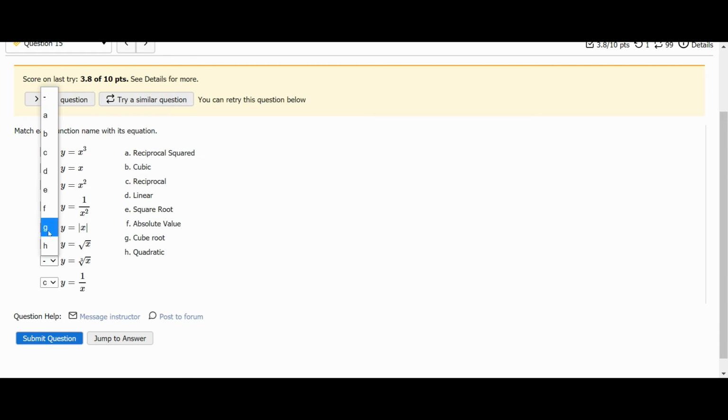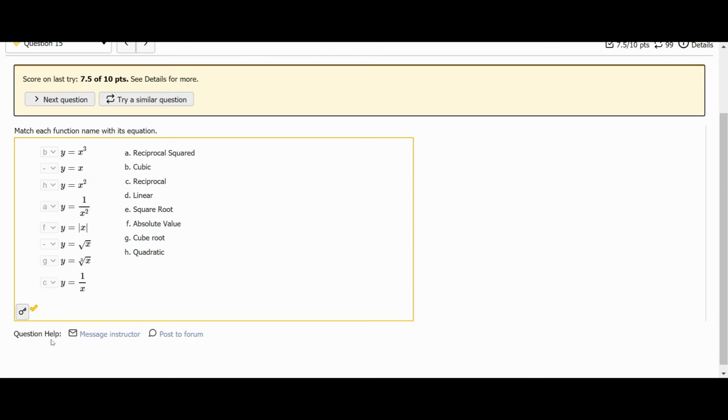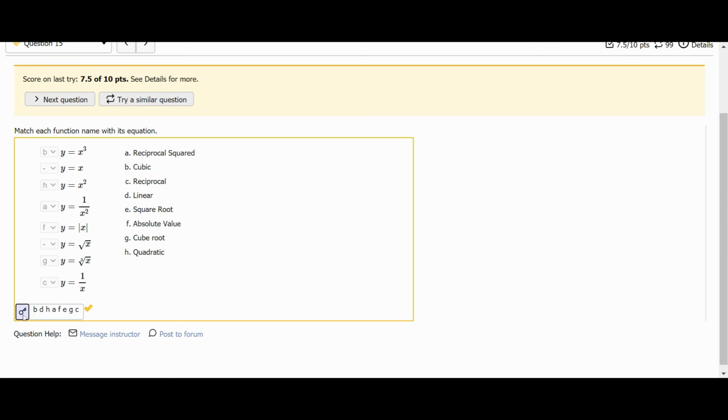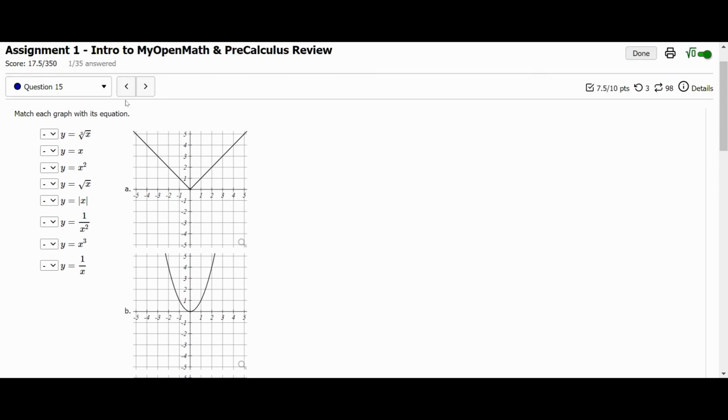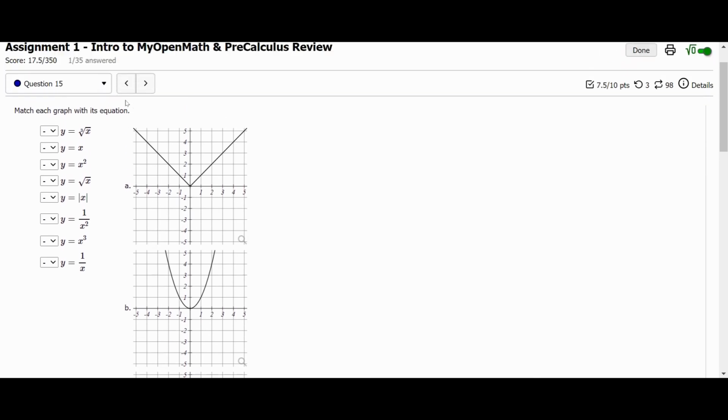This is a cube root, which is G, and maybe I'm still not quite finished here, so I'm going to go with, this is a quadratic. I'm still going to submit here, and notice now I can't submit anymore. After my third try, I cannot submit, but now I get an answer key, and it tells me what the answer should have been, and I can try a similar question. All the assignments are set up just like this. So this is a similar matching question. It's not the exact same matching question, but it's similar. And now I have a different attempt.